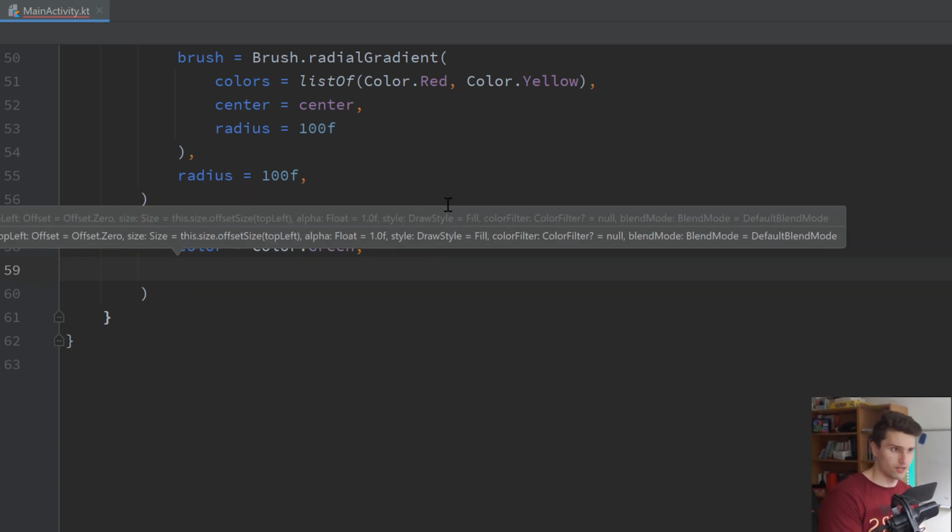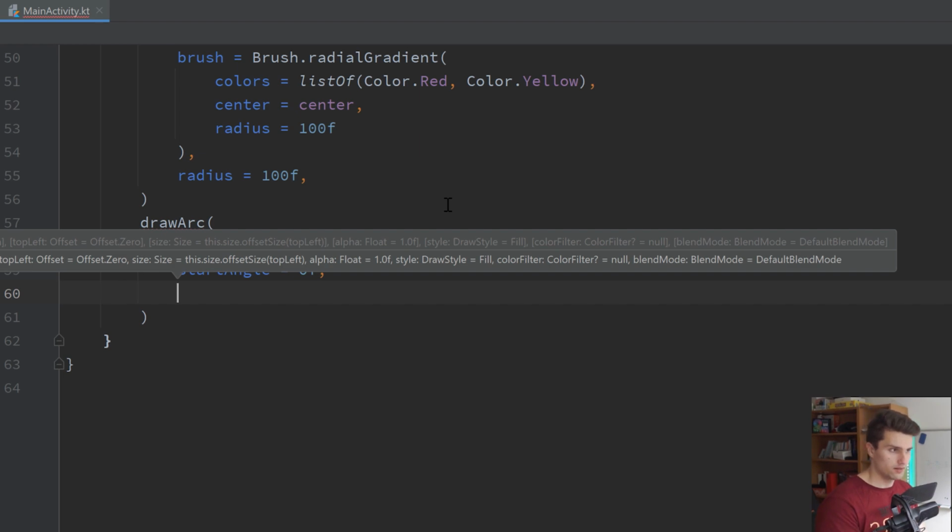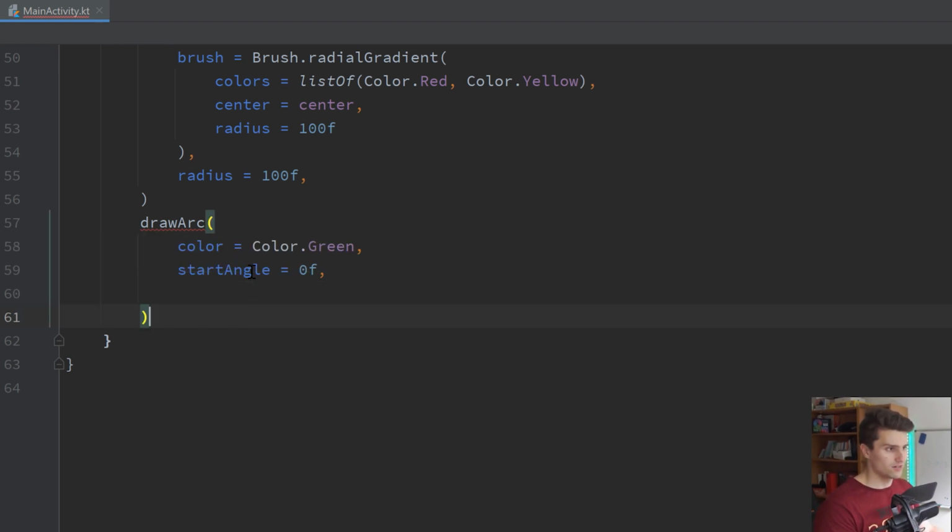We need to define a start angle, so where the part of our arc actually starts, because it's a part of a pie. I will set this to 0f, and the sweep angle is from the start angle for how many degrees we want to draw the arc, basically. So sweep angle, let's set it to 270f. So we draw 3/4 of a circle.